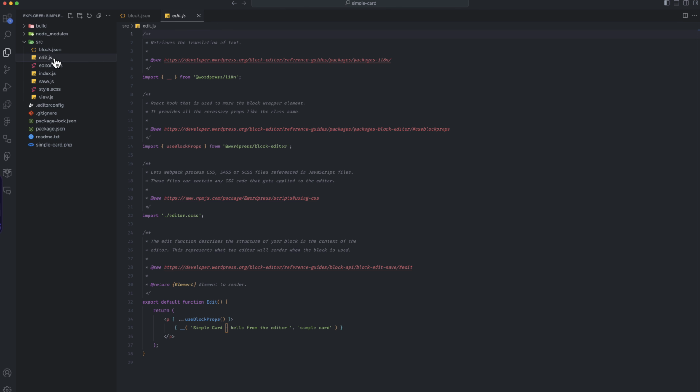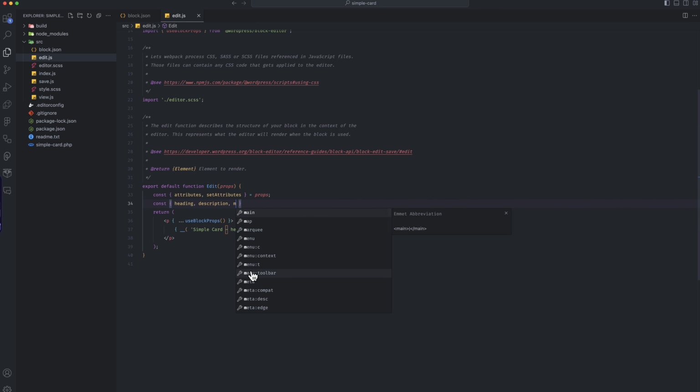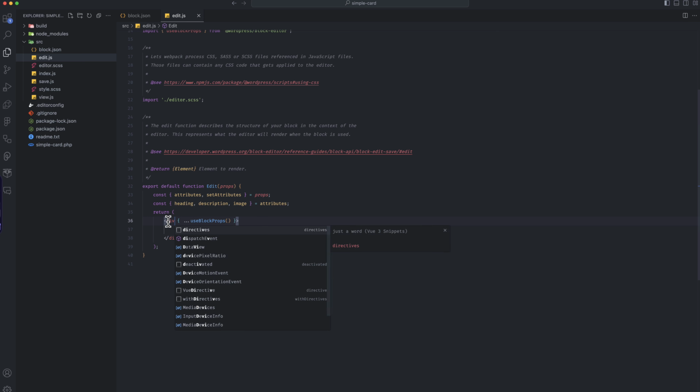So we have to go to our edit.js, and we know that the edit function accepts props, and inside these props, we can destructure attributes and setAttributes. Inside the attributes, we have all of these attributes: heading, description, and image. We'll get them from attributes. Okay, so instead of using the paragraph text, we want to make it a div. And instead of using a static text, we want to make it dynamic based on our attribute values.